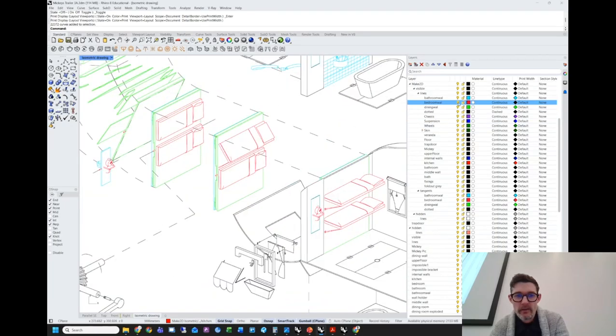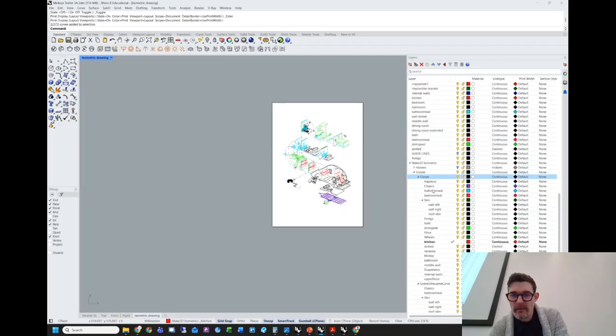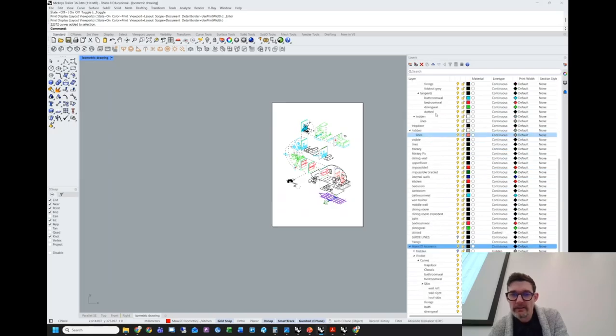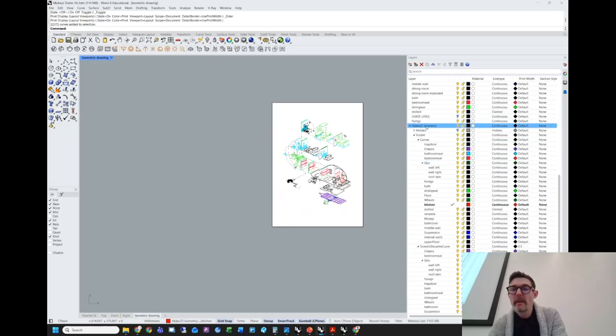Well, it's because they're not on the right layer. It's because I was looking at the wrong Make 2D. Ignore me. This Make 2D is an old one that has nothing to do with what I'm doing. This is the Make 2D isometric. That's the one I just made. So I was looking at the wrong layer. Let's try that one more time.